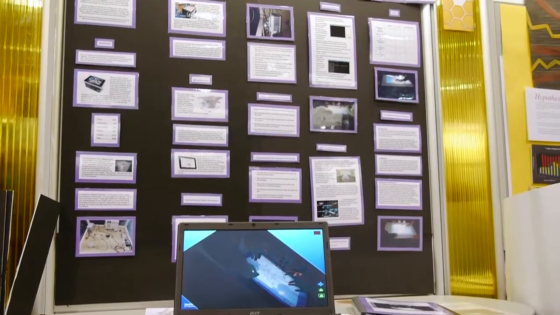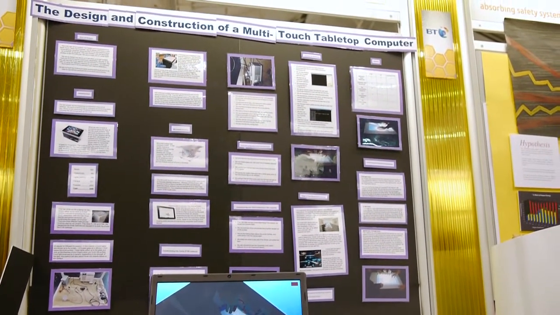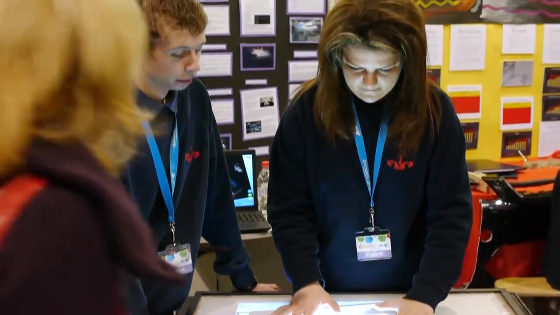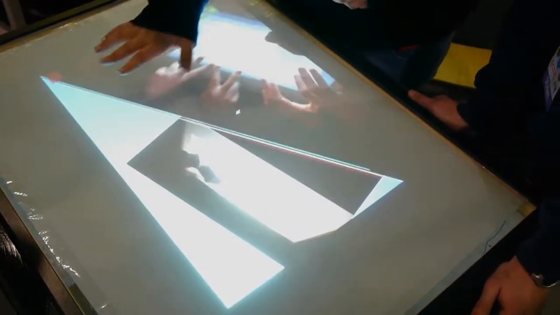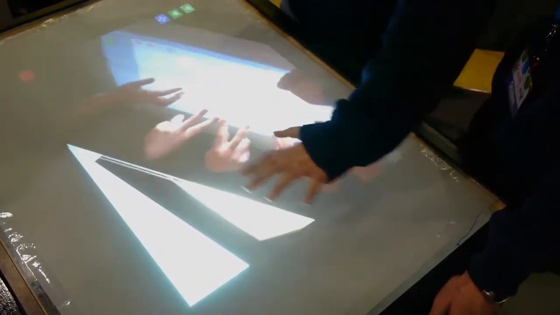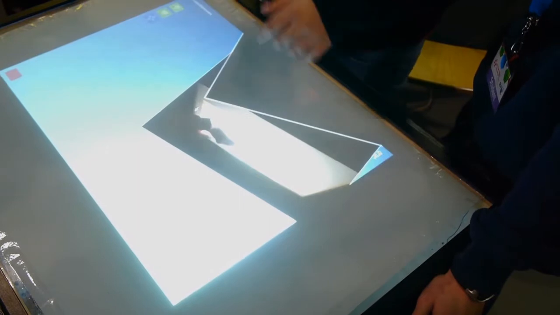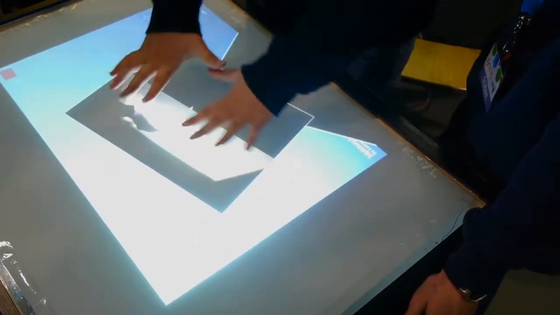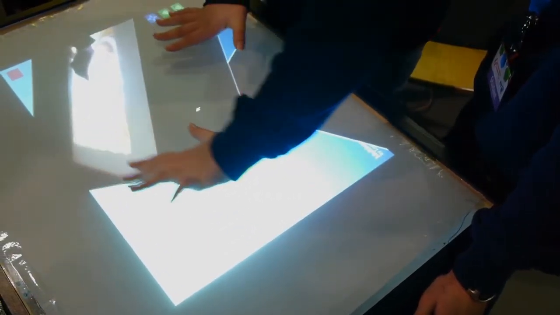I'm Caoimhe Barnes. I'm Ian Harrison. And we're from Sutton Park School in Dublin. Basically, we built and constructed our own multi-touch device. So this is one application that we have. This one allows you to open images and videos, and you can play around with them. Like we can zoom in and twist them and stuff.